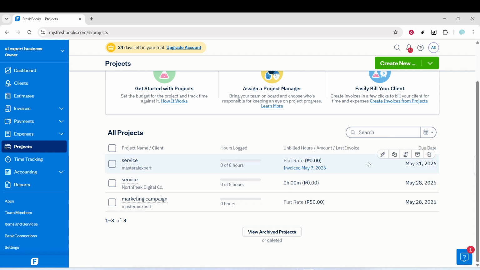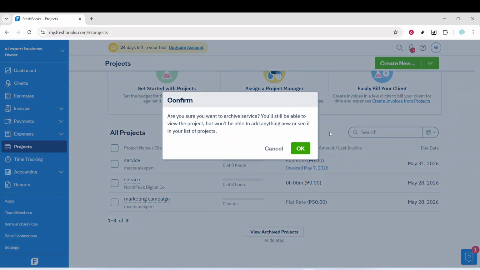Once you've located it, click the archive icon. Depending on your interface, this might look like a box, a filing cabinet, or it could be inside a 3 dots menu next to the project name. Hovering over the icon often shows a tooltip that says Archive, which is a good way to confirm you're clicking the right control. Remember, archiving is non-destructive in most tools. It simply moves the project out of your active view.